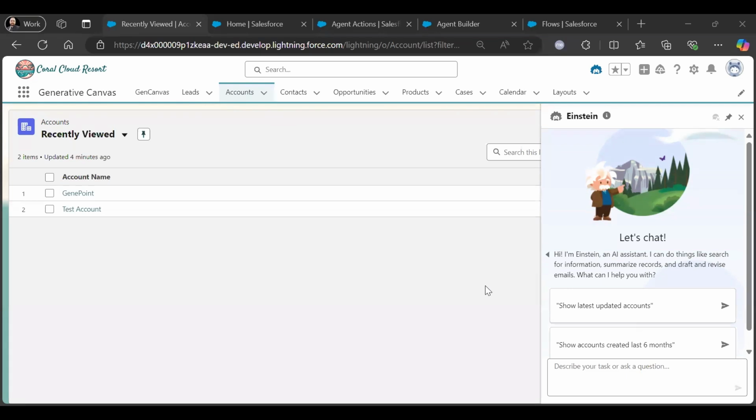So in this video, we will try to create some custom AgentForce actions. But first, we will see what is the need of the custom actions. Okay. So let me give some tasks to Einstein Copilot or AgentForce.